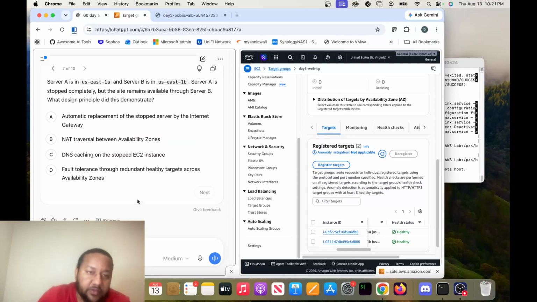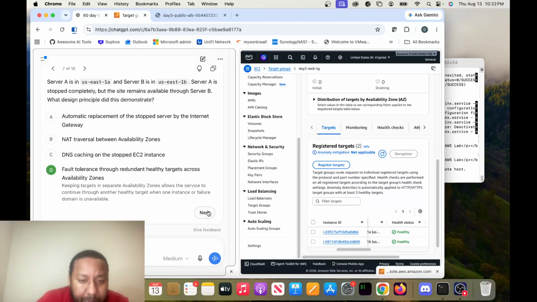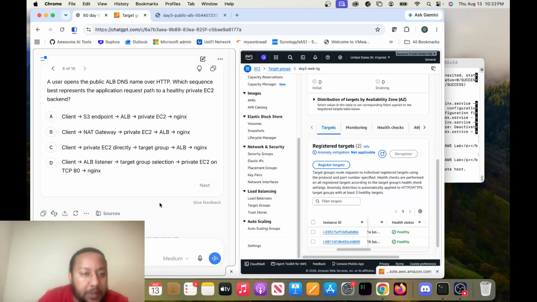Server A is in US East 1A and server B is in US East 1B. Server A is stopped completely, but the site remains available through server B. What design principle did this demonstrate? Oh, availability zones. Fault tolerance through redundant healthy targets across availability zones.